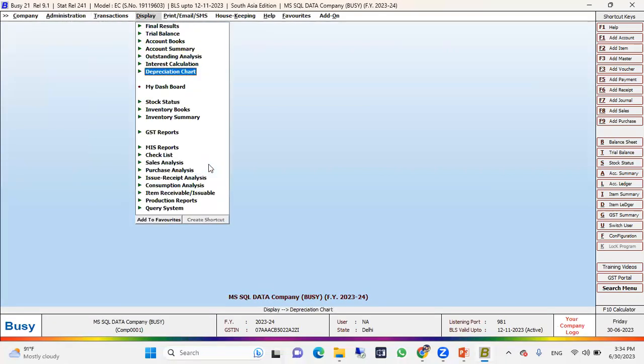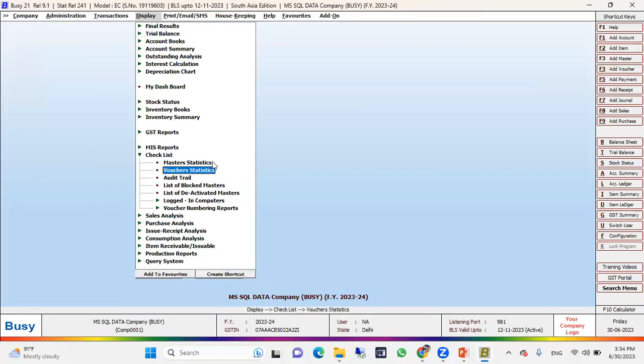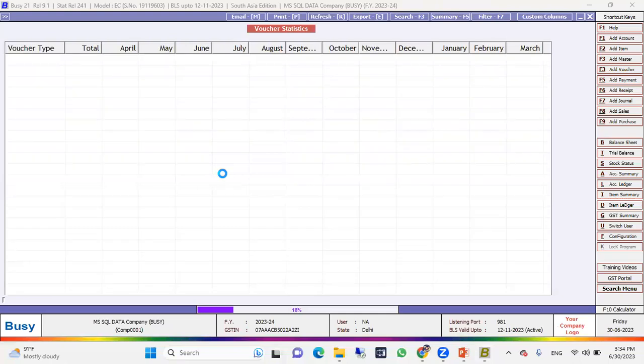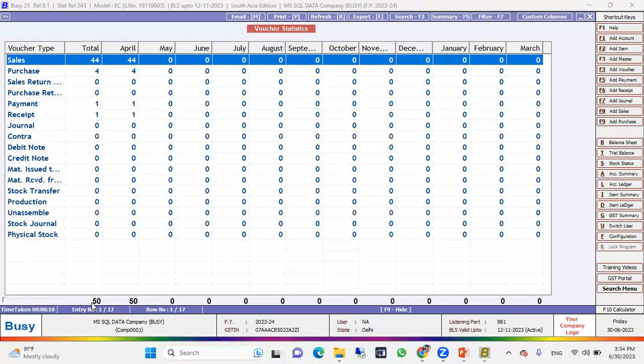Now see, this is my SQL company, and country is India, state is Delhi, and the financial beginning date is 1st April 2023. And let me check the transaction checklist, voucher statistics. So the total vouchers entered in SQL is 50. Okay, so this is the SQL company. Now this company I want to import in Access.